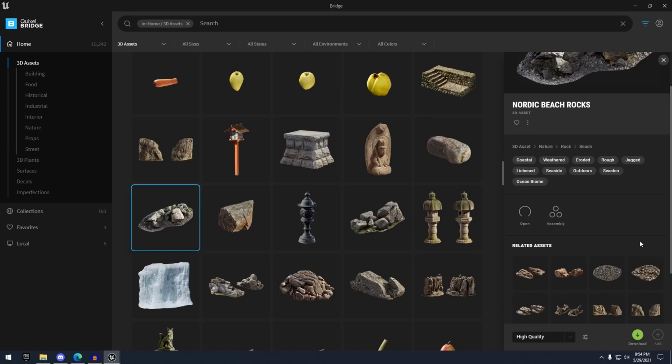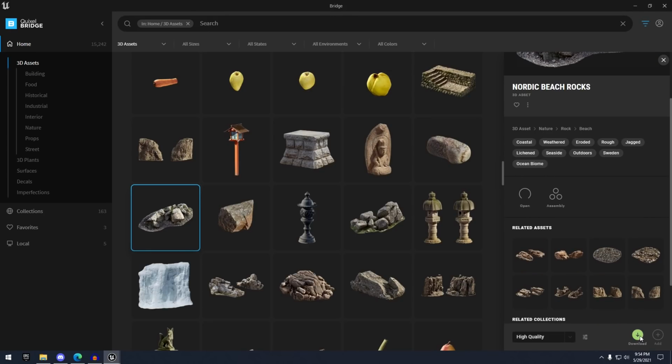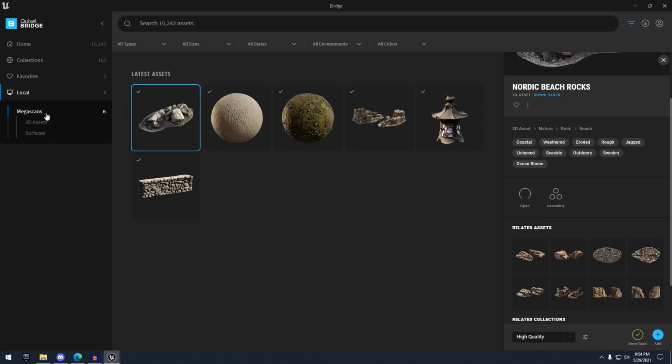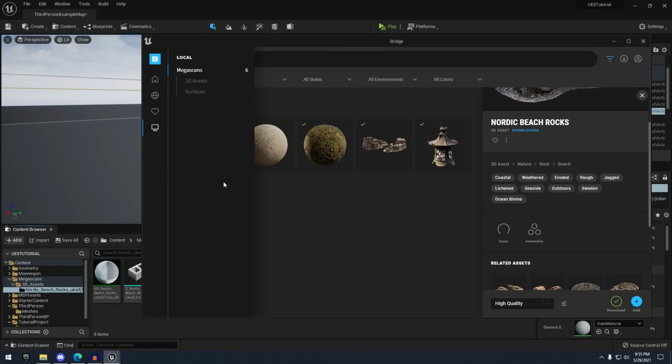Okay, and once you're signed in, you can hit this little download button, and it will queue up the download here. Once it's downloaded, you can see it added to your local. So if you hit your local, these are all the assets that you've downloaded and are stored locally on your computer. So we can click this add button here, and that will go ahead and import it into our project right into the content browser.